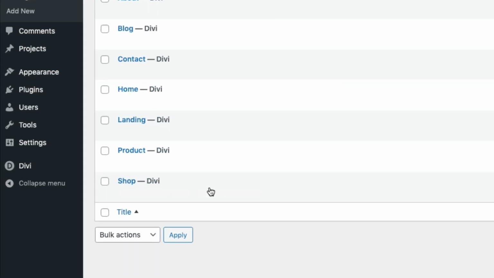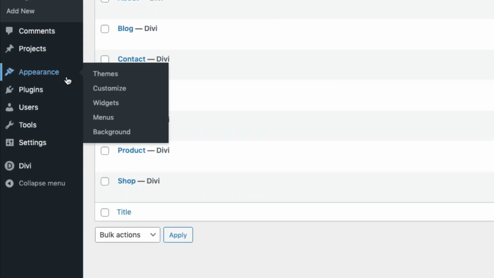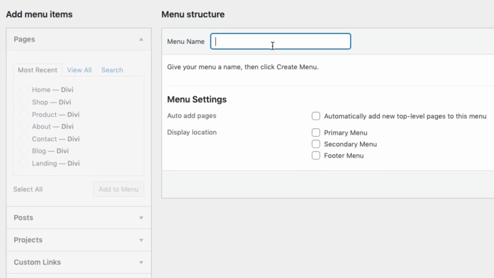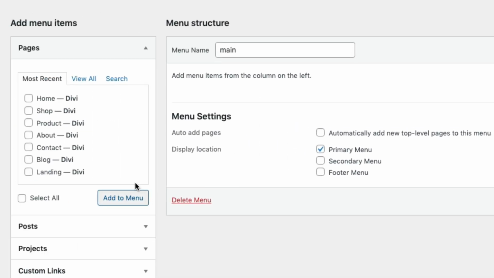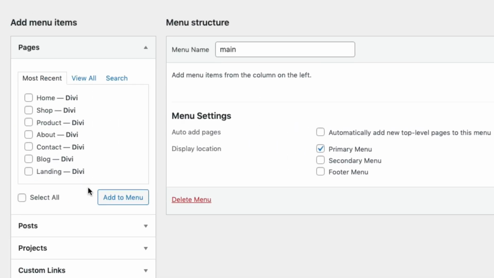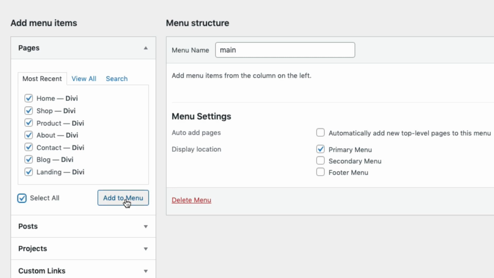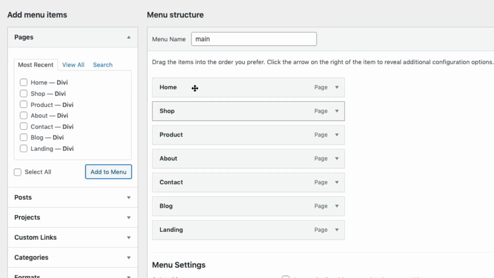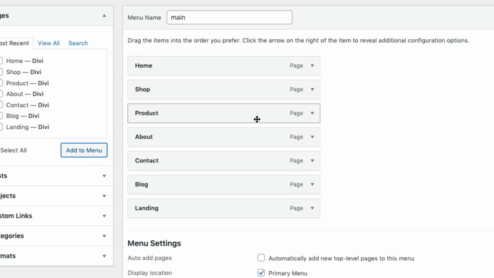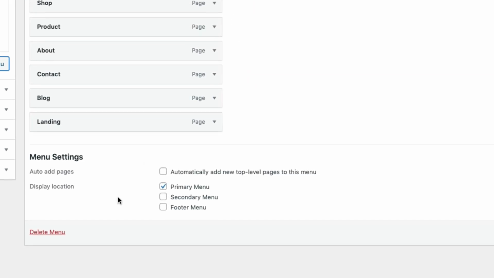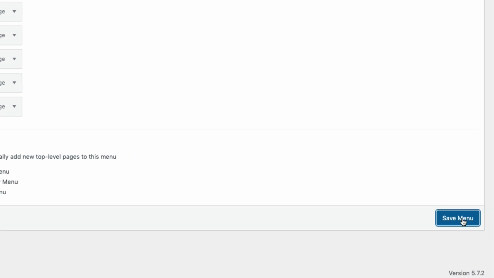To do that, go over to Appearance, Menus. Go ahead and give your new menu a name, and then click Create Menu. On the left, you'll see a list of all the pages you've created. Go ahead and select all of them, and then add them to the menu. Under your menu structure area, you can organize the menu items however you like. Once you're ready, don't forget to set the display location to primary menu and then click Save Menu.